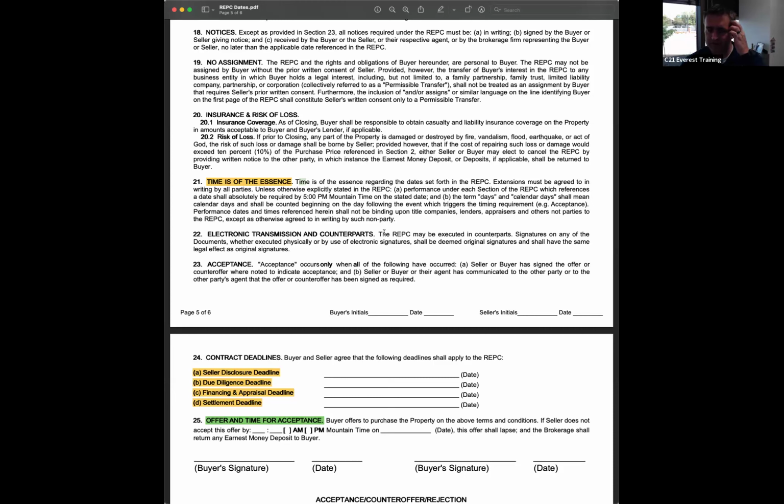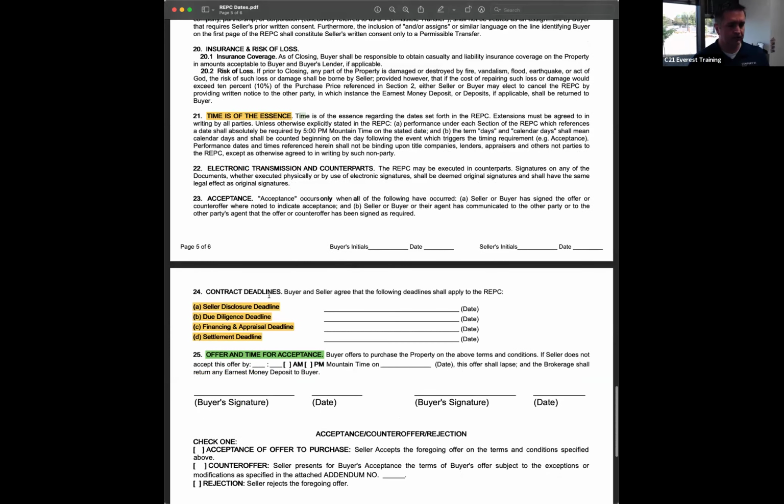The other thing is when you're counting deadlines, it counts the day after receipt. It says 4 days from acceptance. So if I accept today, then day number 1 is tomorrow, then 2, 3, 4 is how we're going to count those. So if you put in your contract deadlines down here for sellers' disclosures, due diligence, financing, and you don't put a hard date on that, if you put 5 days after acceptance, 15 days after acceptance, all of those, you're counting the calendar days after that date has started. So just keep that in mind.